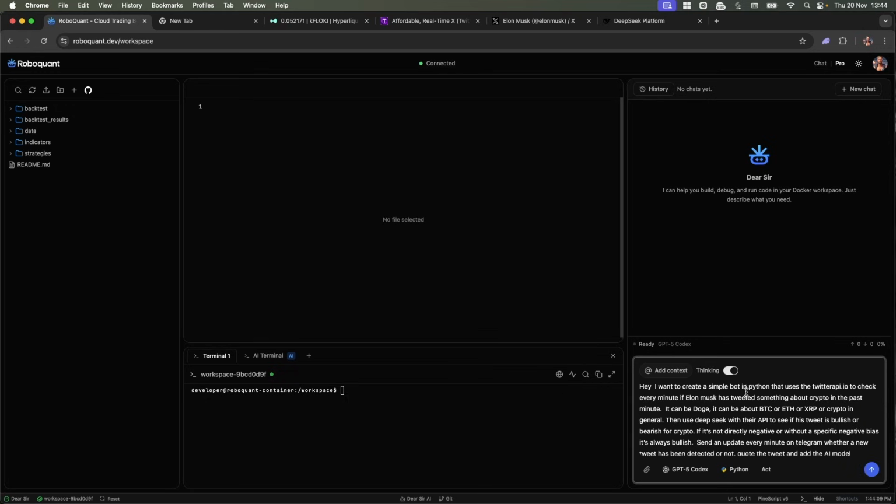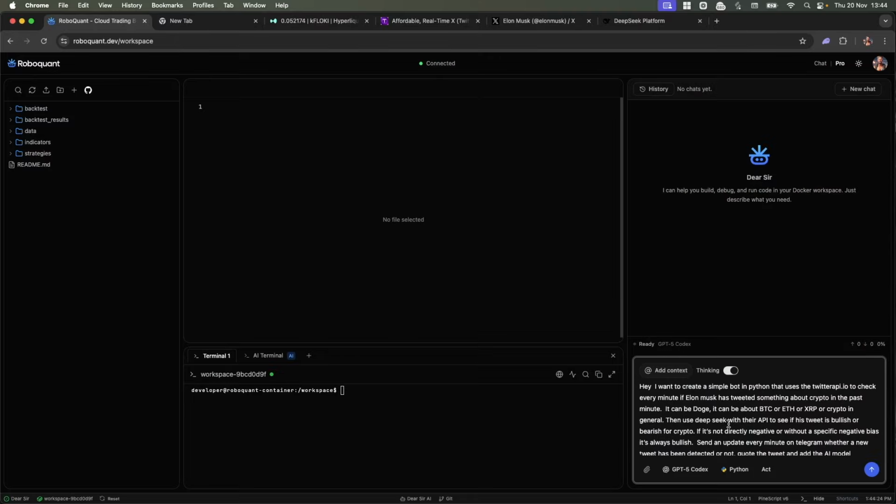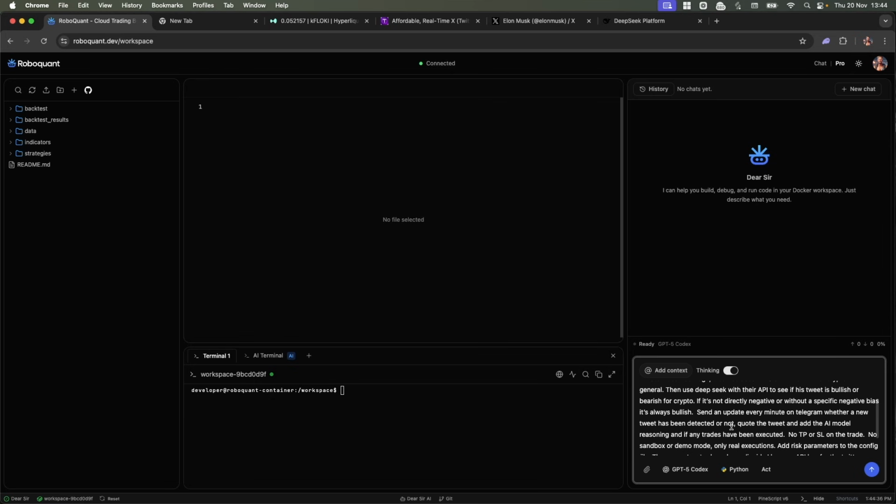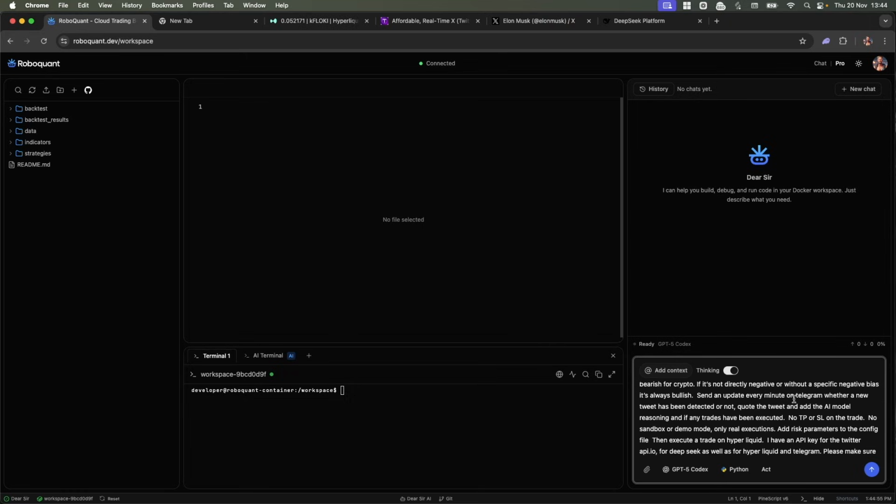Hey, I want to create a simple bot in Python that uses the Twitter API.io to check every minute if Elon Musk has tweeted something about crypto in the past minute. It can be Doge, it can be about BTC or ETH or XRP or crypto in general. Then use the DeepSeek API to see if his tweet is bullish or bearish for crypto. Send an update every minute on Telegram. Oh, I forgot to say this. I want to get a message on Telegram every time, like every minute. Maybe we can then change it to only send a message if there was a tweet from Elon. Send an update every minute on Telegram, whether a new tweet has been detected or not. Quote the tweet and add the AI model reasoning, blah, blah, blah.